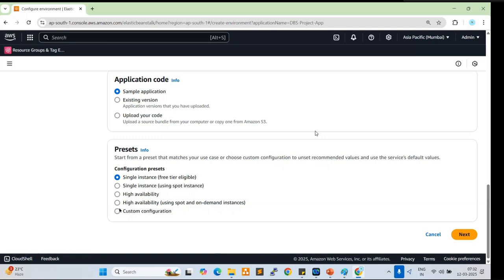Normally, in real-time projects, we always use T2 medium or T2 large. We don't use T2 micro for production applications, because if you deploy on T2 micro, it will not be supported. 1 GB RAM and 1 CPU is not sufficient for production applications. That is why we always go with T2 medium or T2 large. Okay. Here, better you select the single instance free-tier eligible. So click on next.